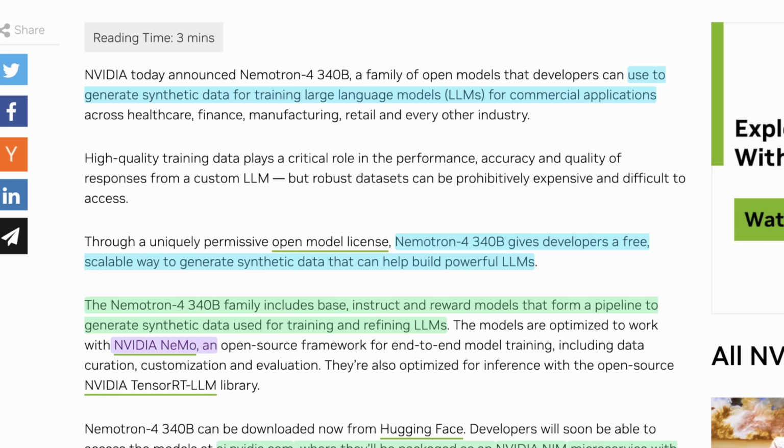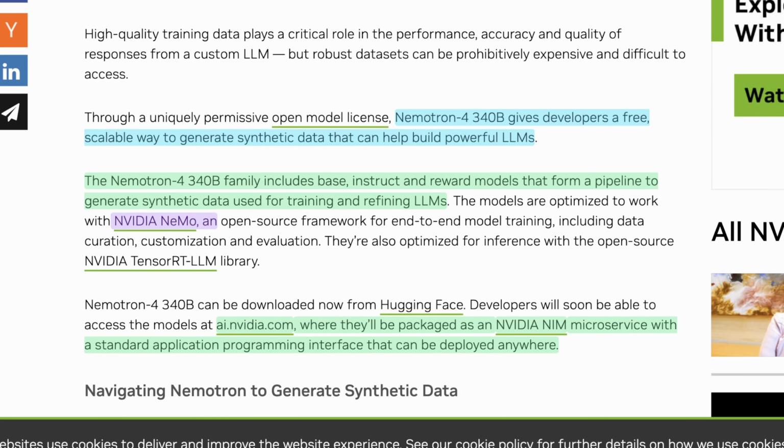They say here that through a uniquely permissive open model license, so again, NVIDIA has just created their own license that actually is more open than Apache 2, Nemotron 4 340B gives developers a free scalable way to generate synthetic data that can help build powerful LLMs. The Nemotron 340B family includes 3 different models, base, instruct, and reward models that form a pipeline to generate synthetic data used for training and refining LLMs.